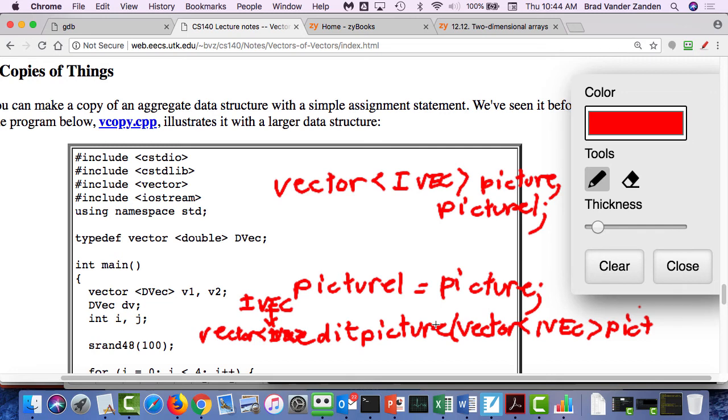Oops, not only that, I can't. And then at the end, I'll return pick. This is horrible. You don't want to be doing this. What happens is it copies the argument. So whatever the argument is, it creates a copy of it and assigns it to pick.